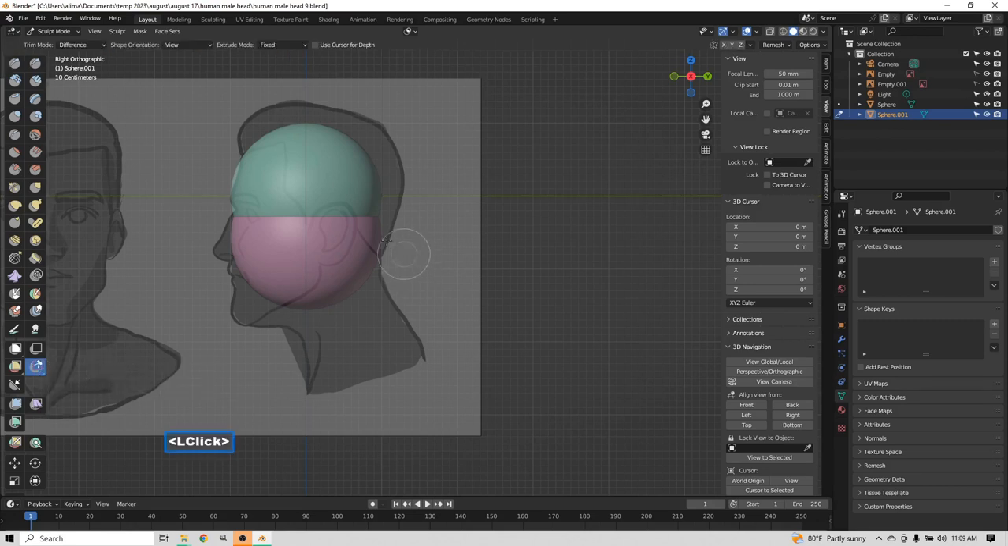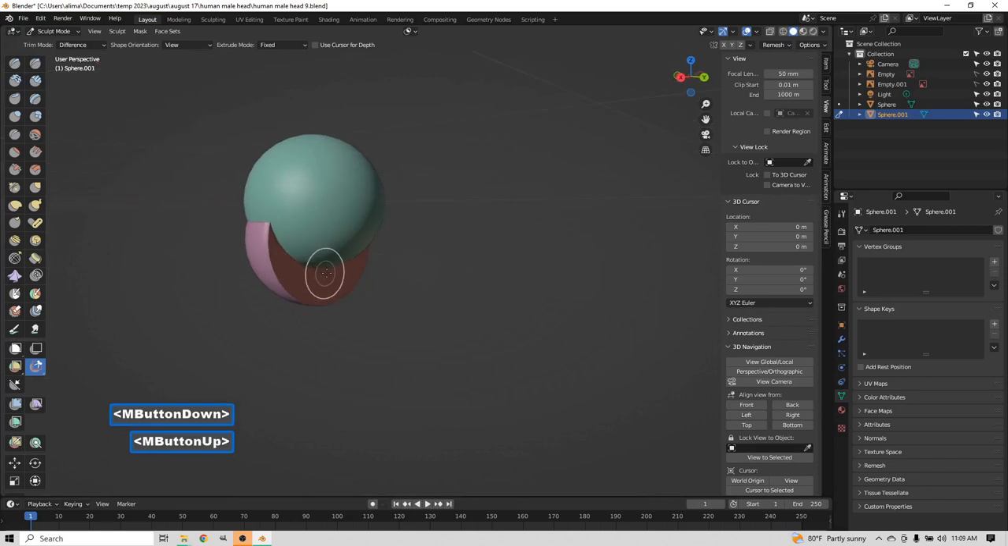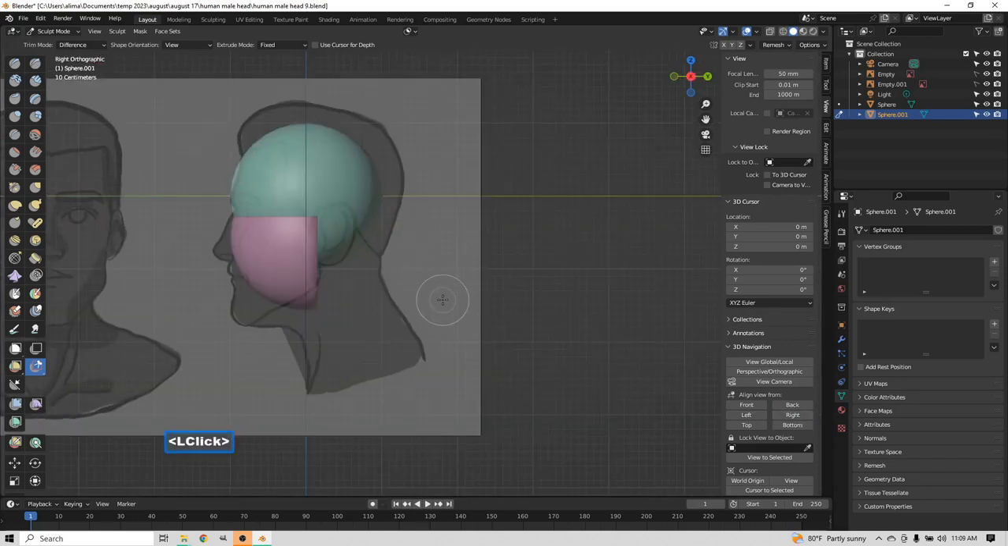So we're going to select this. We're going right to the edge of the jaw around that area. We're going to drag down. Let go, and what Blender did is it flattened out this area here. So if I hold the middle mouse button, you can see that flat area. It's very nice.